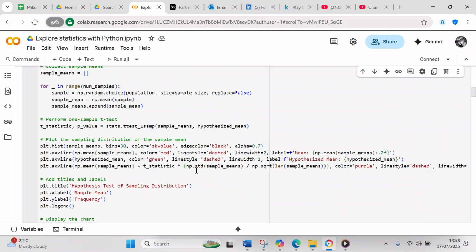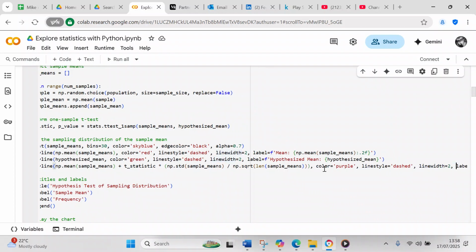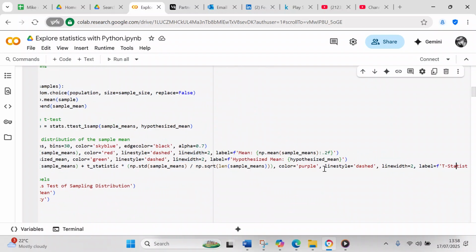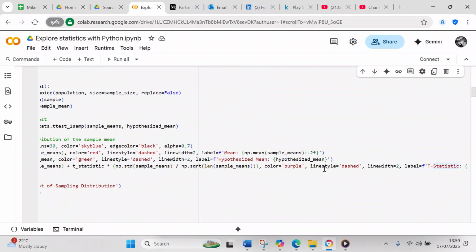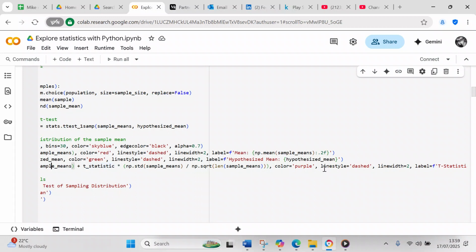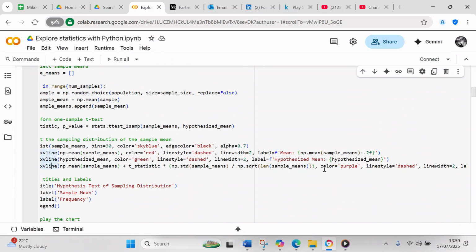And then plt.axvline(np.mean(sample_means) plus t_statistic times np.std(sample_means) divided by np.sqrt(len(sample_means)), color='purple', linestyle='dashed', linewidth=2, label='t-statistic'). So in this one, you've created your t-statistic as well, and you put it on the histogram.